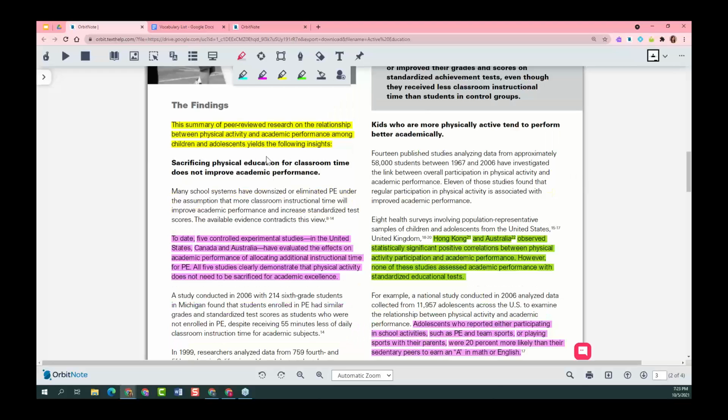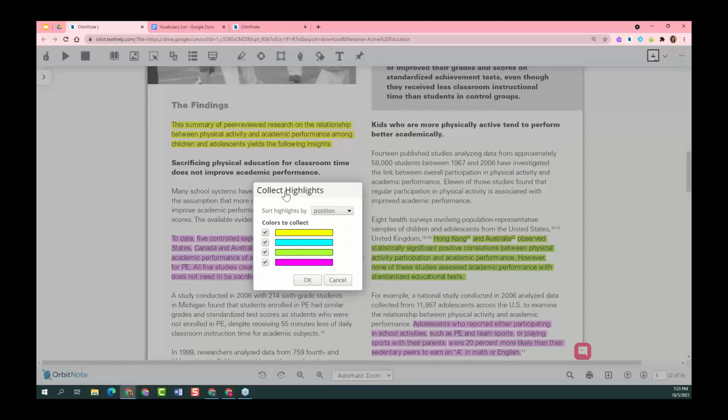But what if I want to actually use them to start outlining a paper or take notes on those important pieces of information? Well, for that, I'm going to use this collect button here. So when I click on this, it's going to allow me to choose which of the colors I want to include and how to sort them. So either by their position in the document or grouping the different colors together. Maybe I'll do the color one for this.